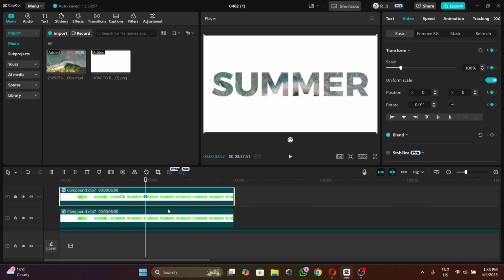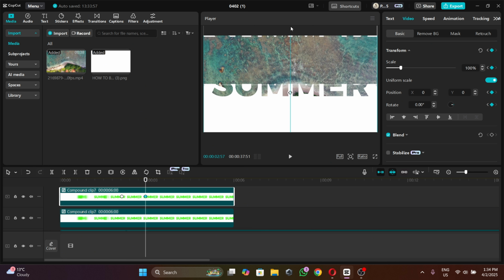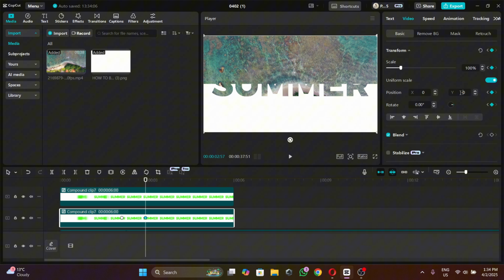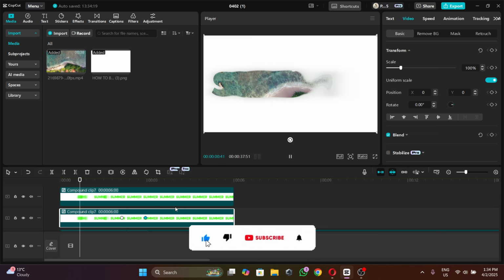Then what you want to do, for example, for the top part, we want to drag it till it left the video preview, like so. We're gonna copy this number and we're gonna paste it with a negative sign for the bottom part. And now the transition looks like this.